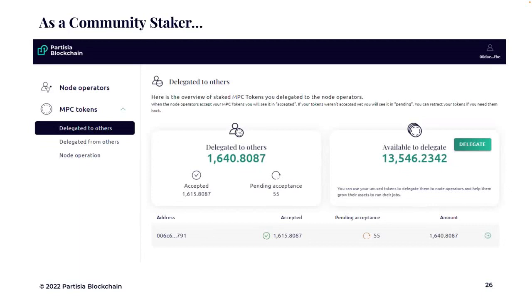This section talks about how many coins you have already delegated to others, how many are accepted, and how many are in pending acceptance. Please remember that when you stake a coin, the node operator that you stake to must accept them. If you recall, Kurt talked about the 5 million cap, right? That's an example of a node operator not wanting to accept any additional tokens, because if he does, he may penalize all of the other people that have staked to that node. So when you delegate the stake to a node, the node operator needs to accept that.